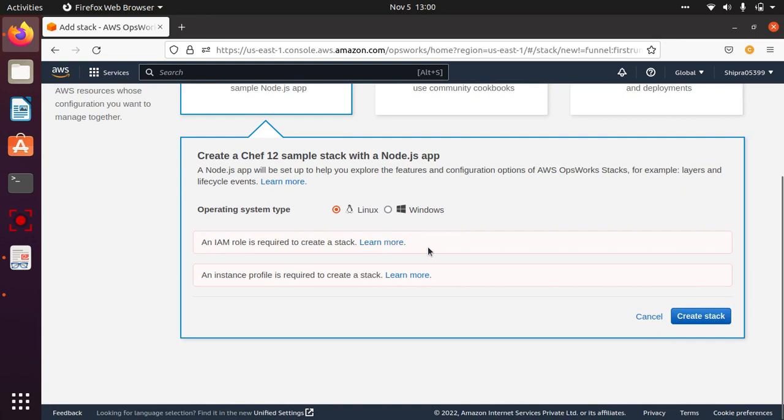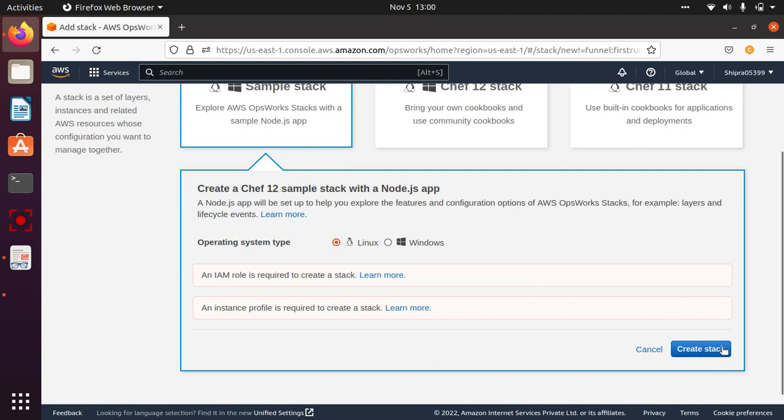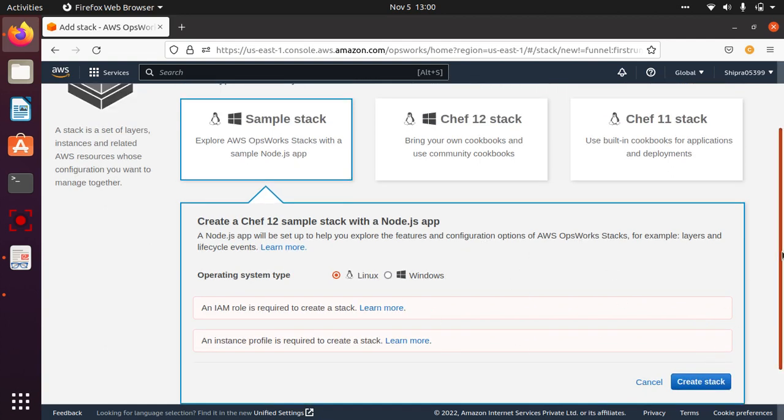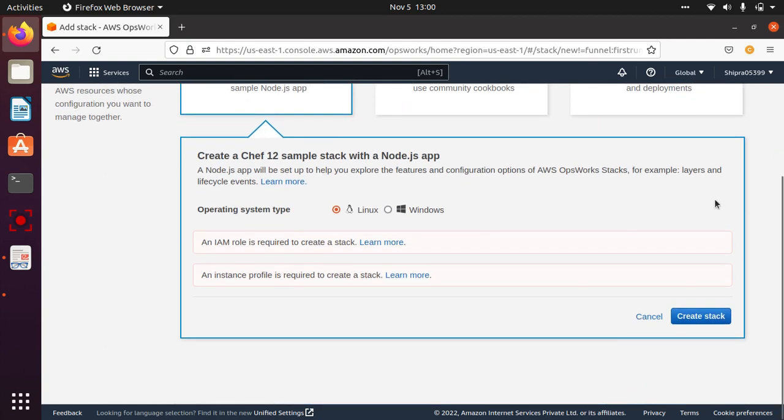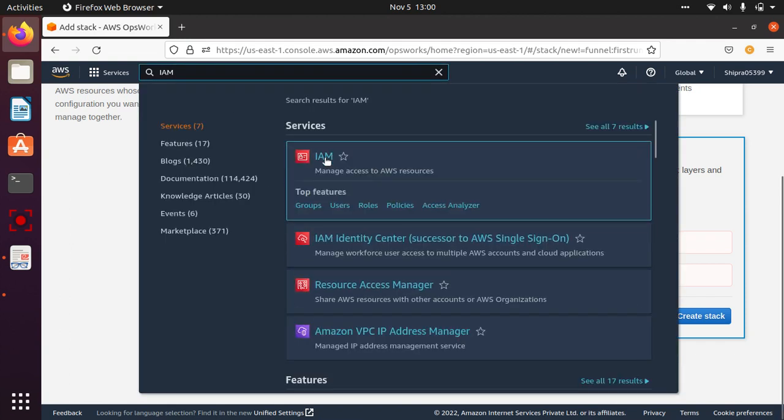And here I'm getting this error that an IAM role is required to create a stack, and an instance profile is required to create a stack. So let me create it. No, it is not allowing me to create the stack. For that I have to create an IAM role and instance profile, so I have to go to IAM.